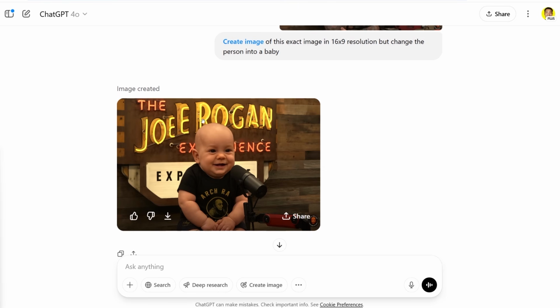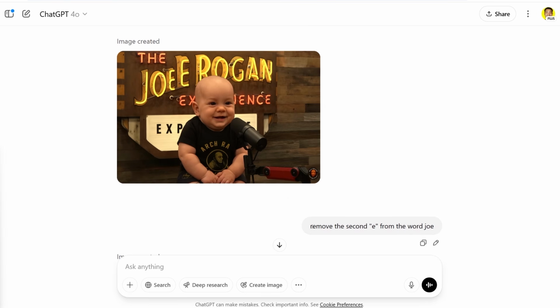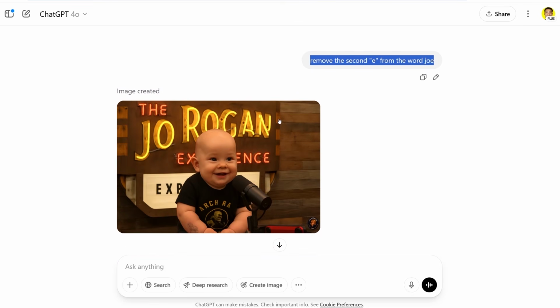You might notice that it messed up the Joe Rogan text on this sign at the back here. It's added a second E into the name Joe. So I just had to ask ChatGPT to remove the second E from the word Joe to try and fix that mistake of there being two E's in the sign behind the baby. The first time, it accidentally removed both of the E's from the Joe Rogan wording behind the baby.